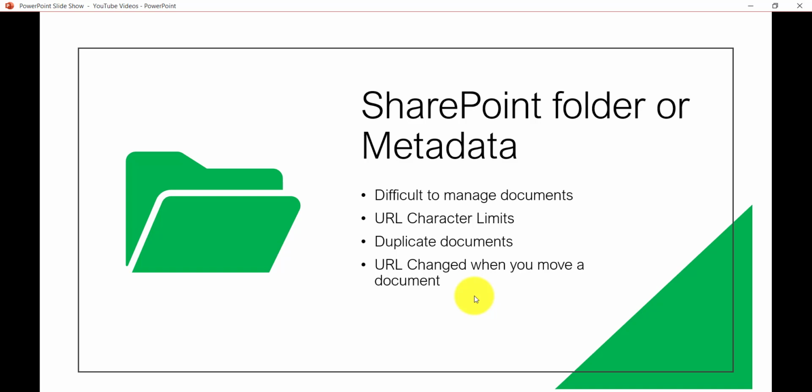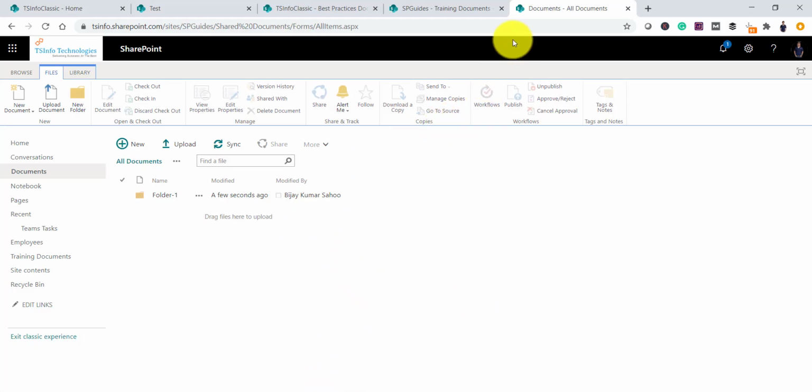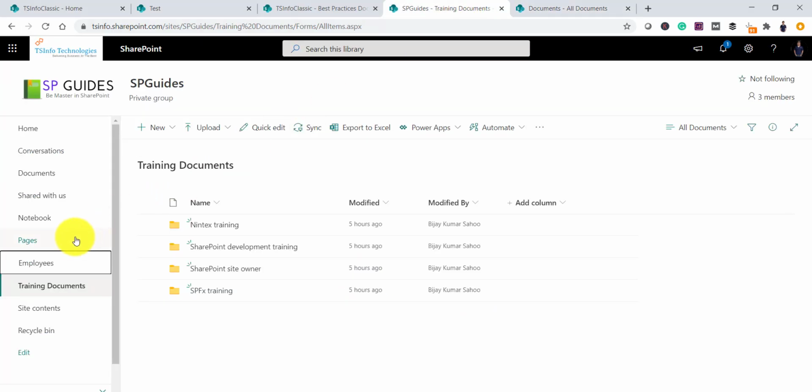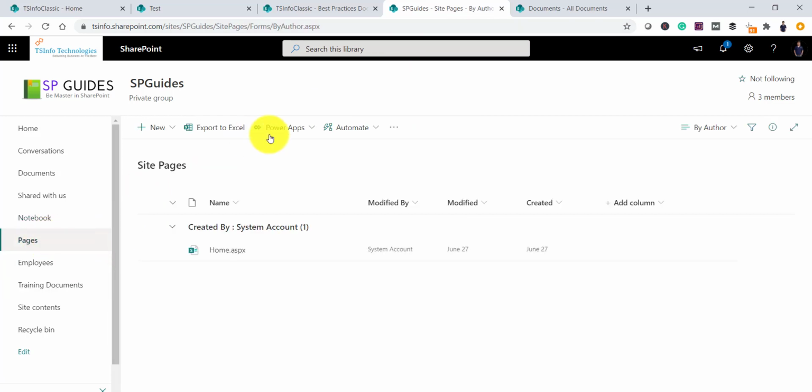Now there's one more thing: if you open any Site Pages library, for example, the Pages library here, this is the Site Pages, and when you click on the New button, you will not see the New Folder option. Though it's a document library, it is restricted like a list in SharePoint. By default, the new folder creation option is disabled here, but you can enable it.